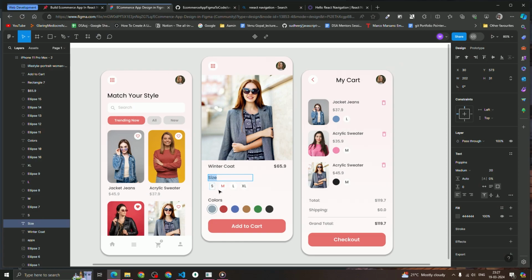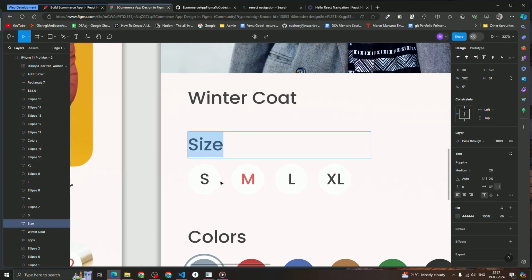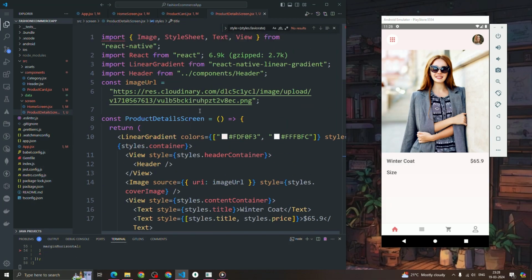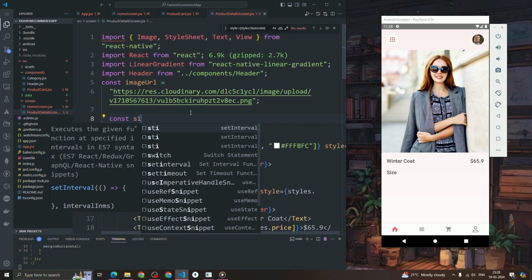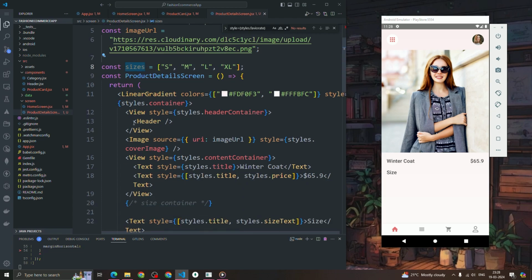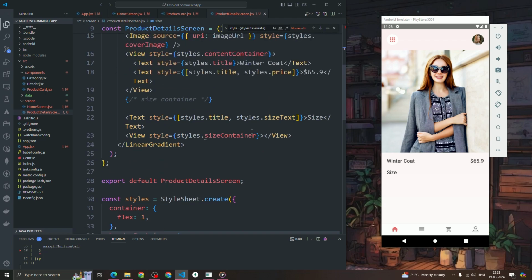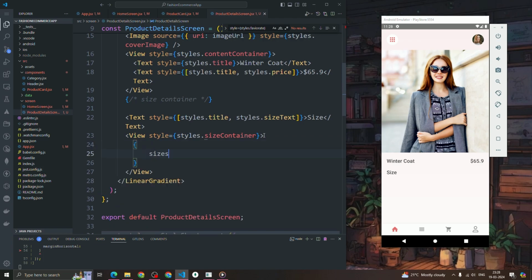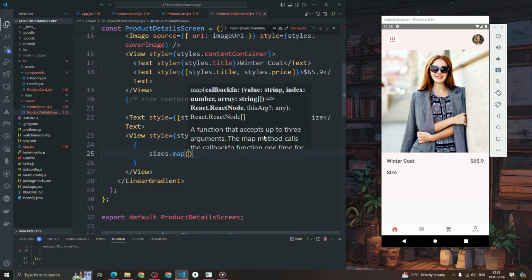After that we have some sizes like this. Let's do that as well. We're going to have a const sizes, which is S, M, L, and XL. Now inside the size container, I'm going to use sizes dot map, and we get the size.